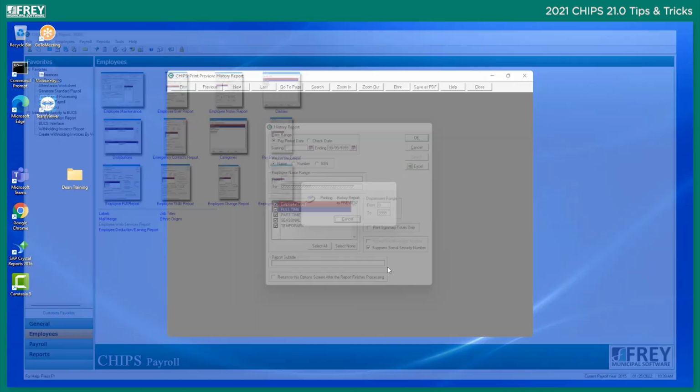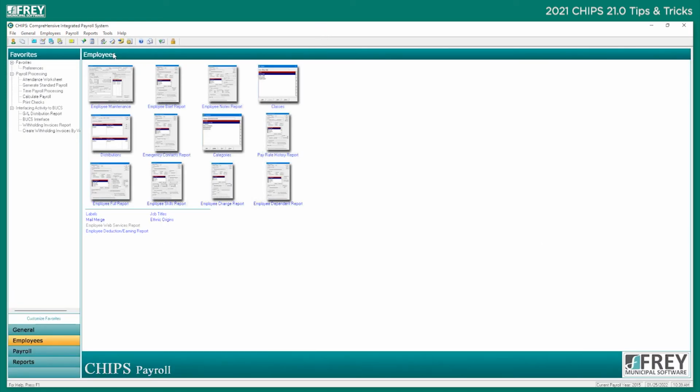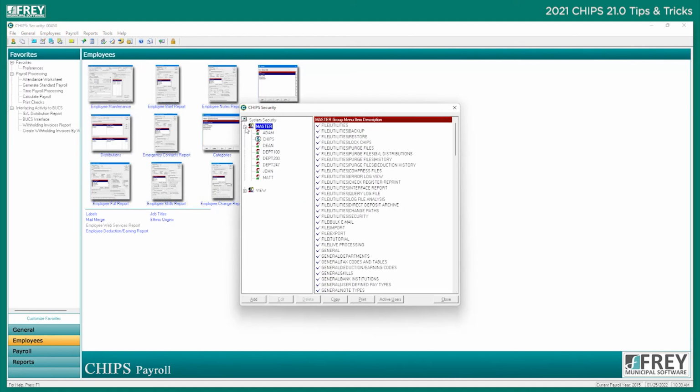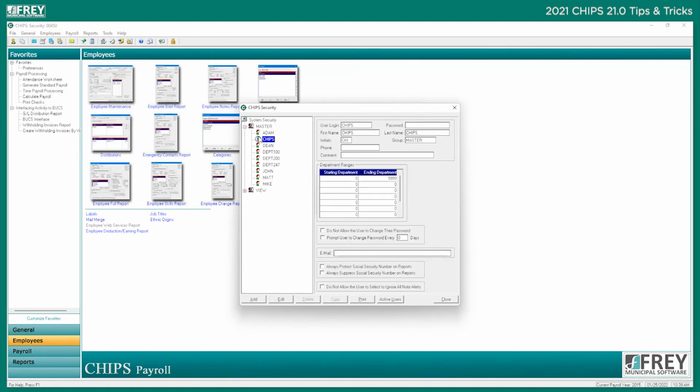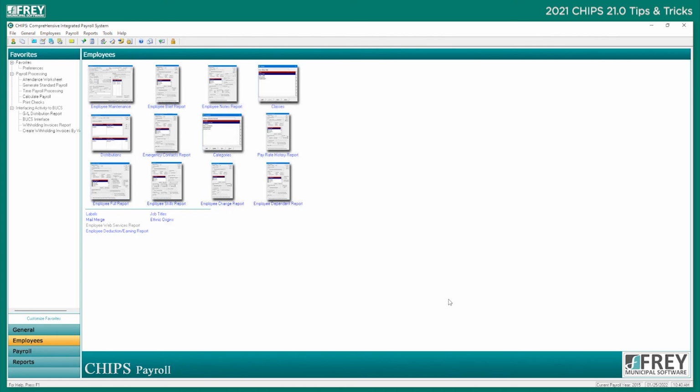I can pull that up and you can see where Social Security number should be, that it's not on there at all. And that's on every report. I can actually globally set that for any login. If I go under File, Utilities, and Security, and I'm logged in as the CHIPS user here, for customers that have the option of being able to go into Security, I can click on Edit, and I can make that my default. Now that will take place the next time I log in.